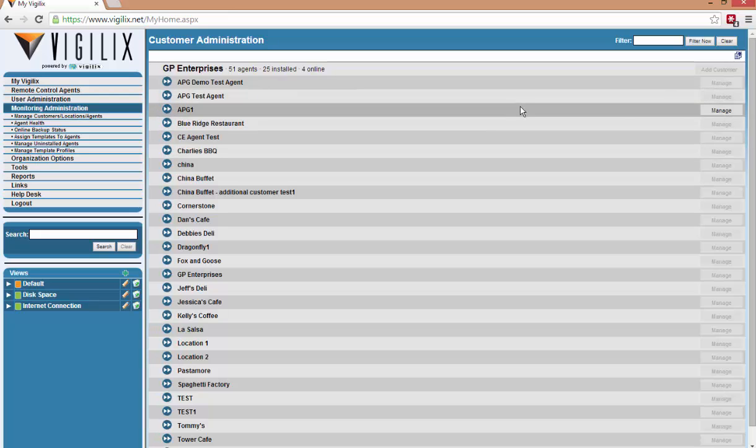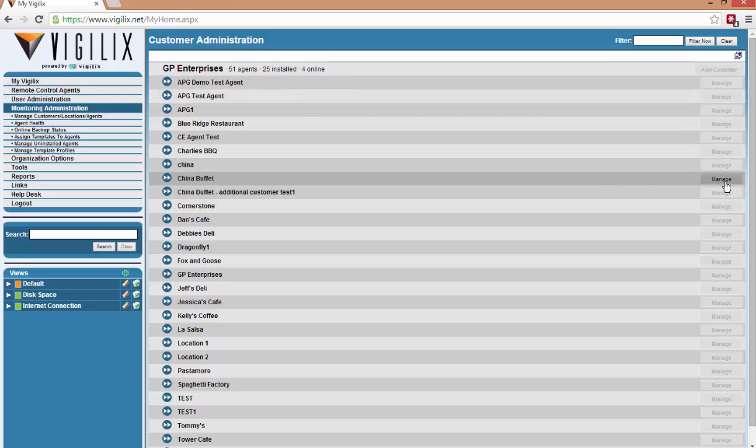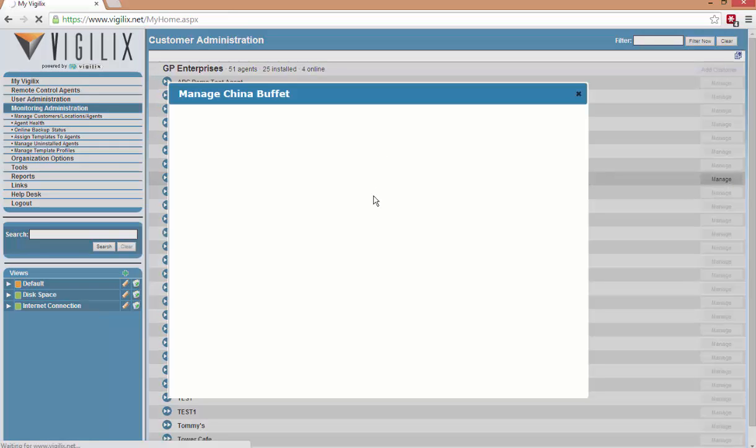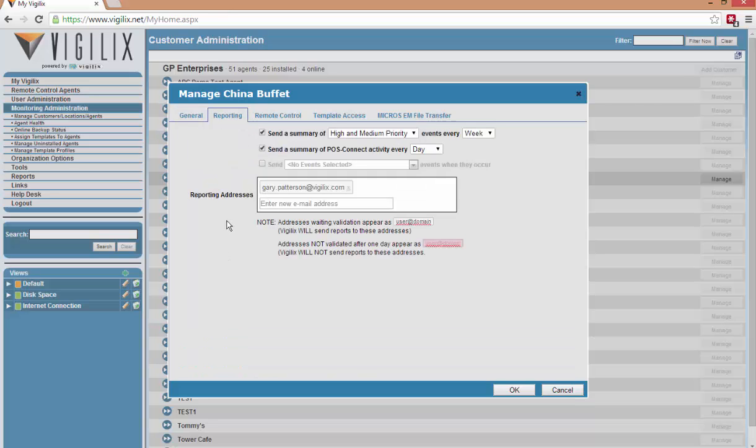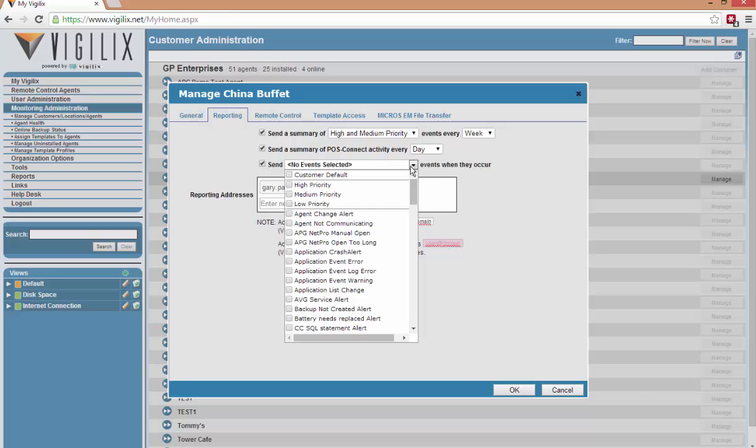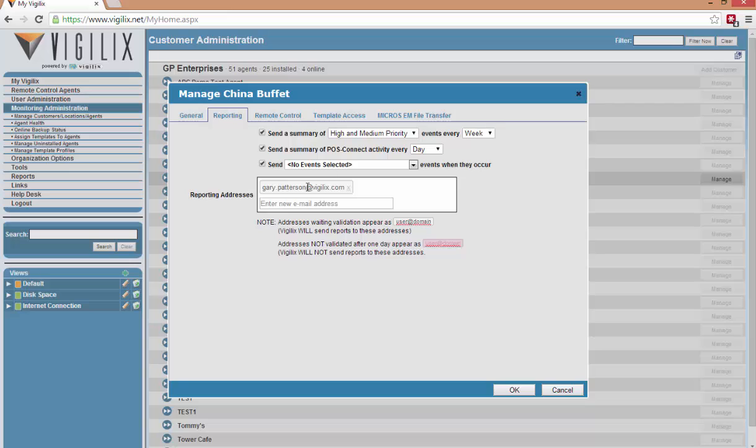So if I go in and if I look at a particular customer, we'll go look at this China buffet, and when I'm editing this customer, I now have the ability to, under reporting, to specify that I would like some events sent in real time. So when these occur, I want to send high priority events to my customer, or I have specific events that I want to send to my customer. So you have the ability to go in and specify directly from the screen that you want to send emails in real time when an event's detected to your customer. And then you can put in a list of email addresses for this customer that you would like these sent to.